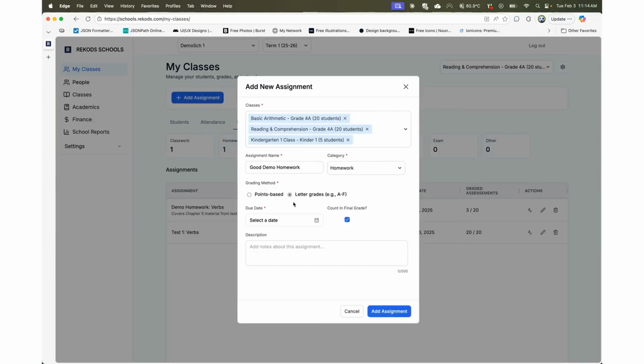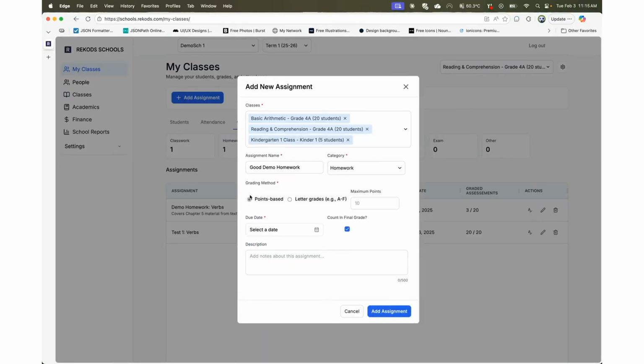In scenarios where the assignment grade will be numeric but is actually representative of a scale, such as the 4-3-2-1 scale, I will also use the letter grades option. For this demo, I'll use points-based option. I want to grade the assignment over 10, so I'll enter that as the maximum points. Select a due date within the term and add your description.